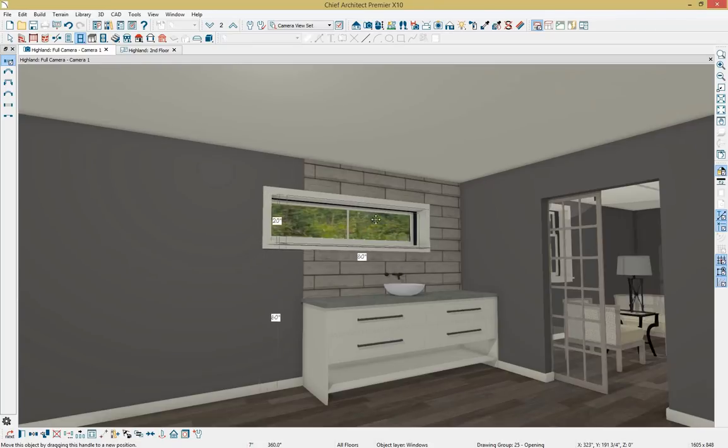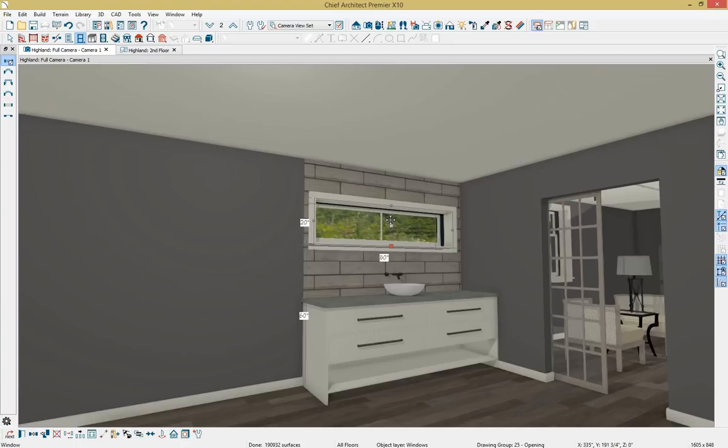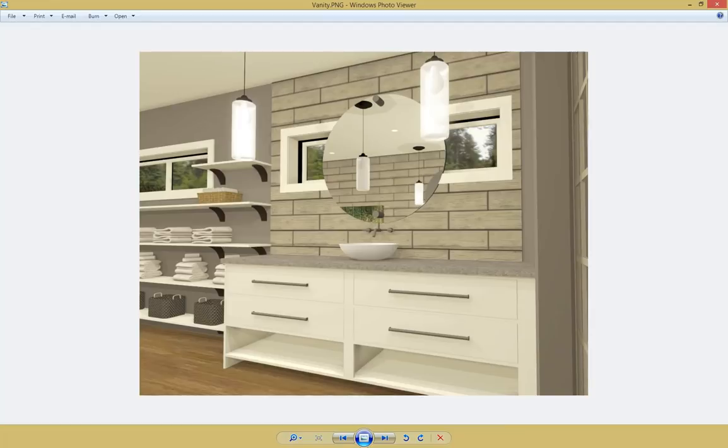So I can just quickly move my window into place by grabbing it and moving it over my vessel sink, or with the window selected we can also make sure that it's centered by just clicking on top of the window and making sure it's centered within the vanity. Next I want to add in a custom mirror. So I'm going to bring up my image again of that completed vanity, and you can see here is that custom mirror. So we're going to use some objects within the software to create this mirror.